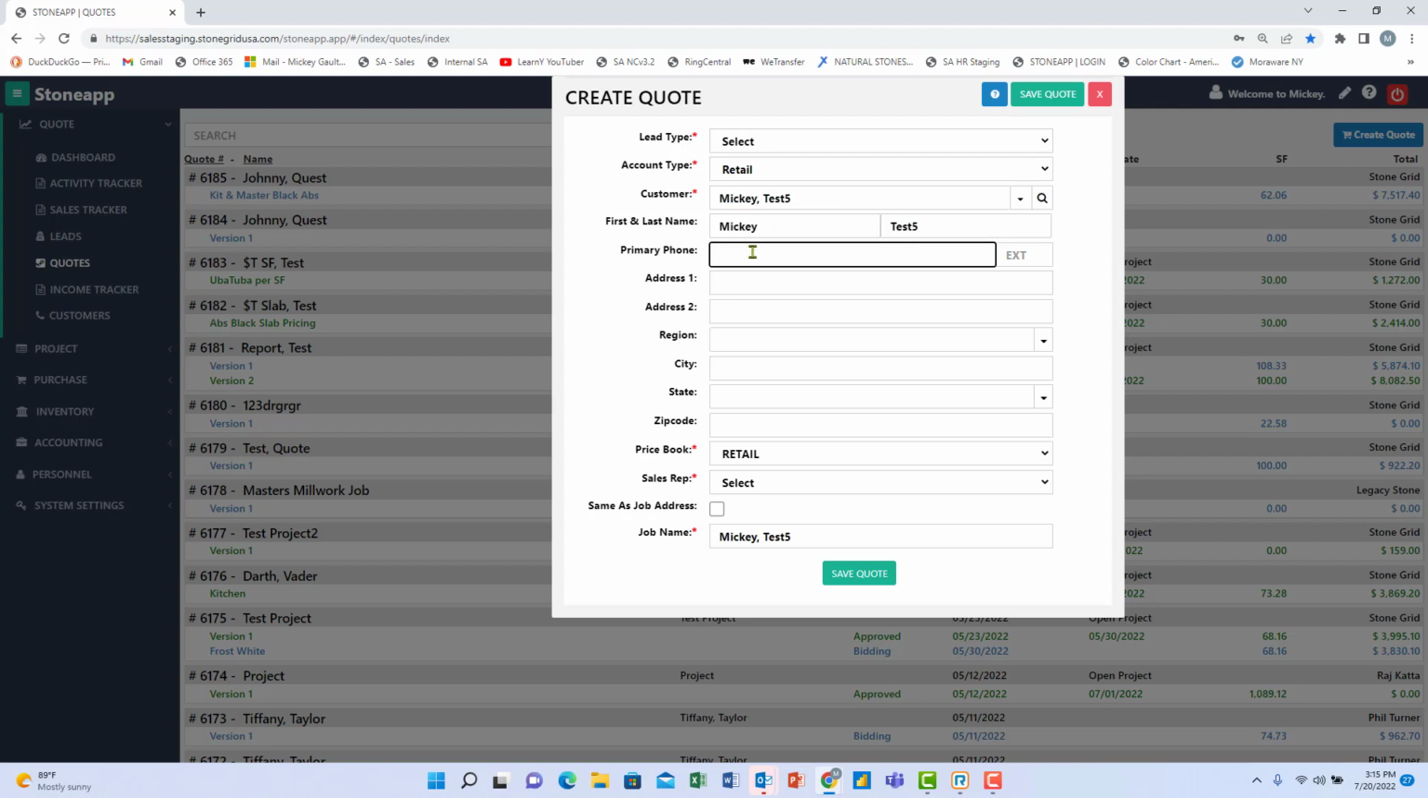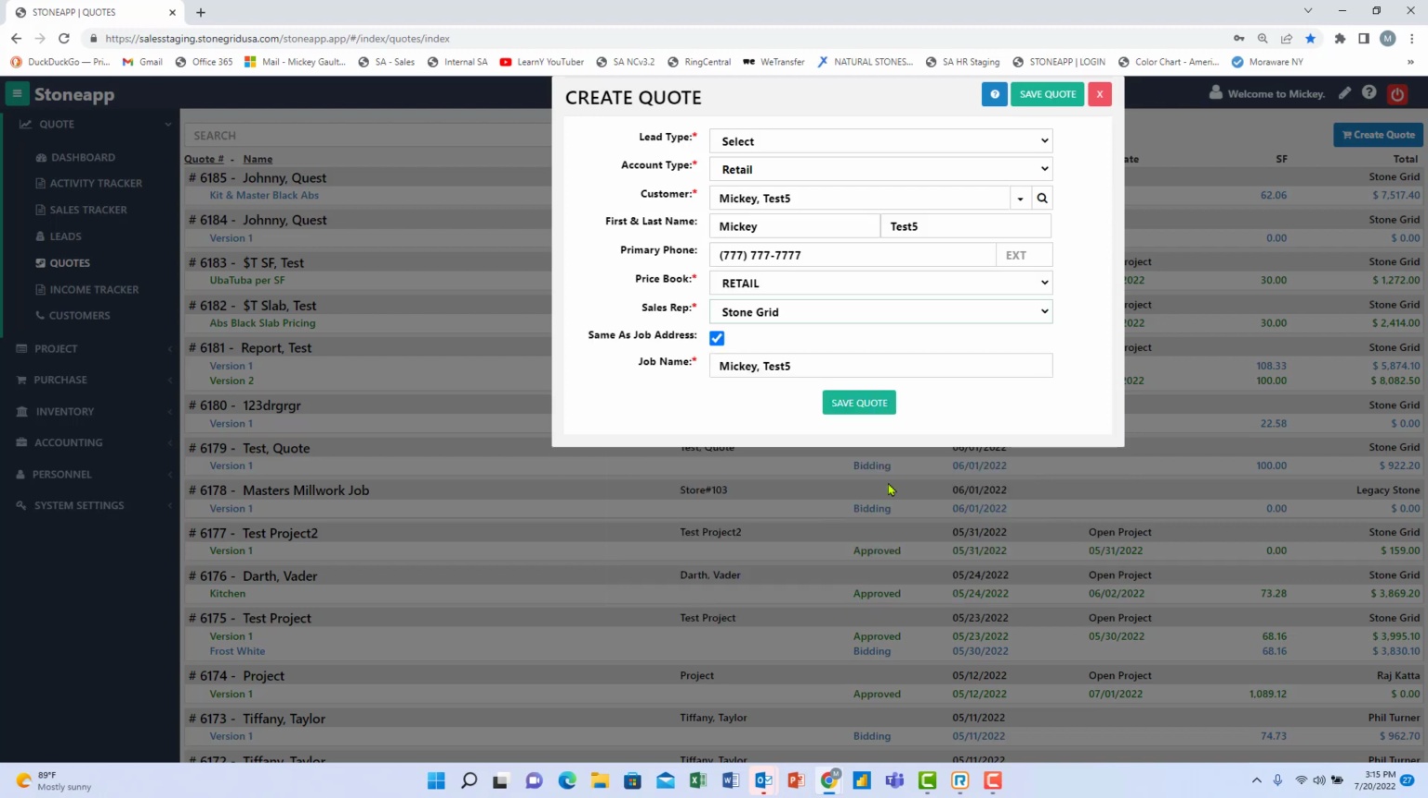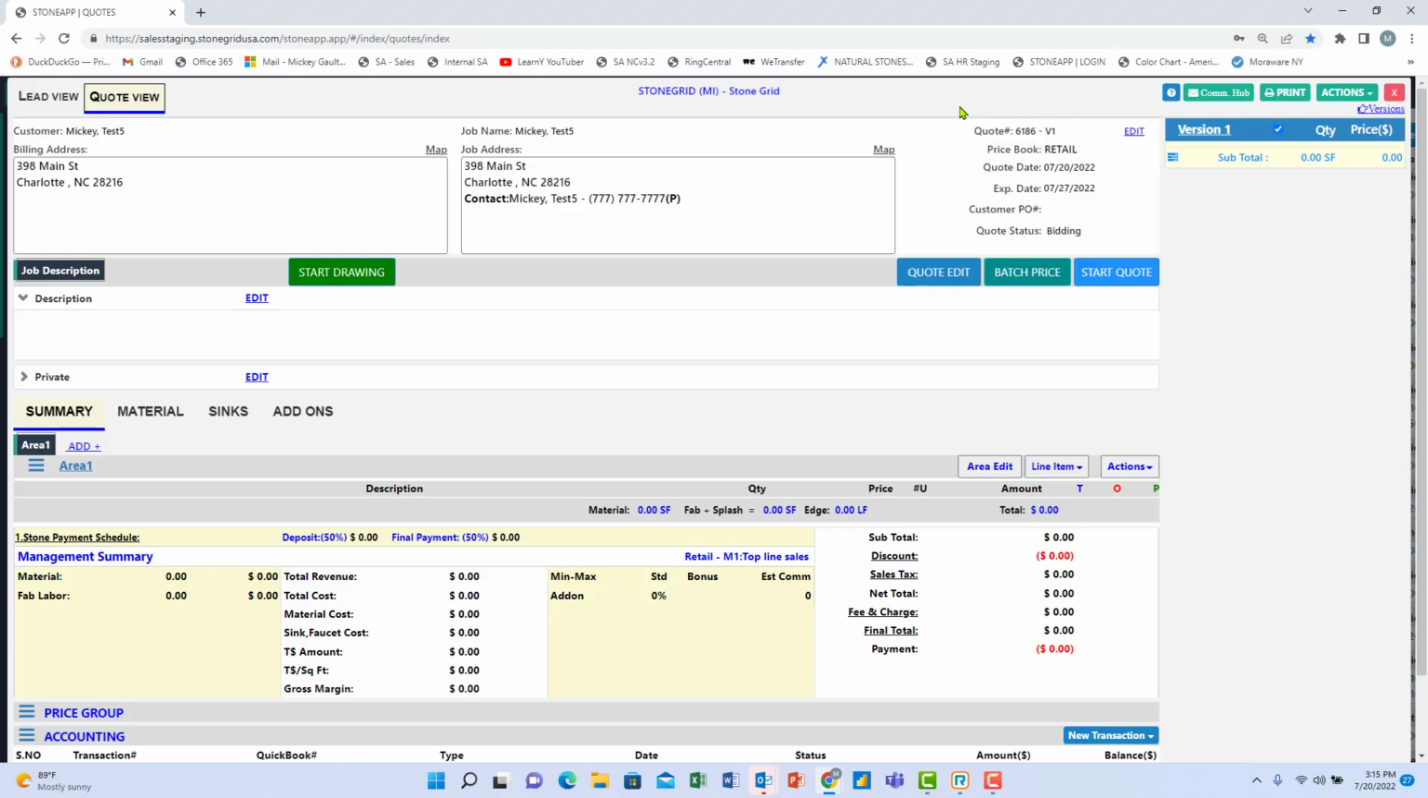From here, you can put in the name and the associated information. So once the basic customer information is created and you save, it will generate the quote for you.